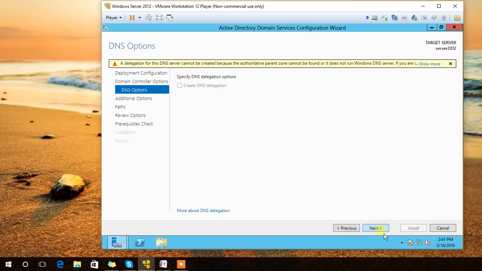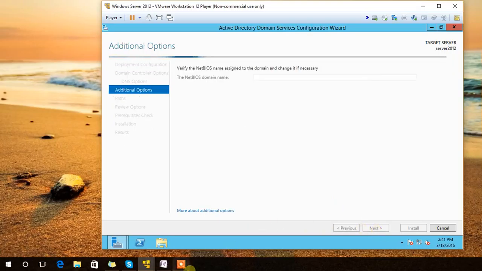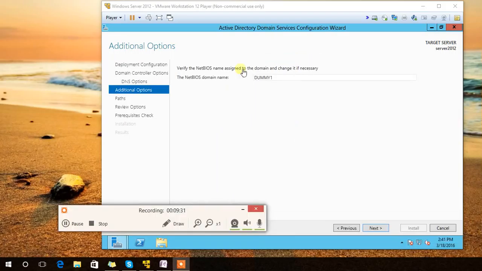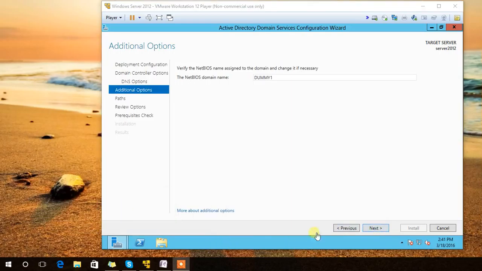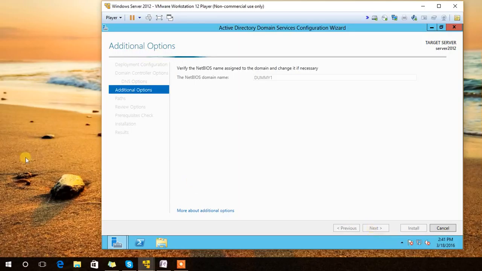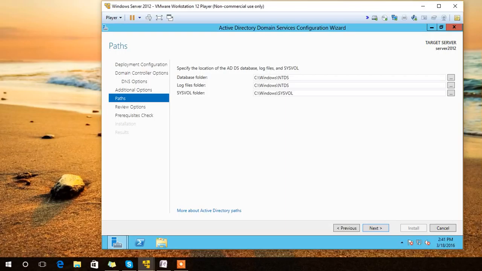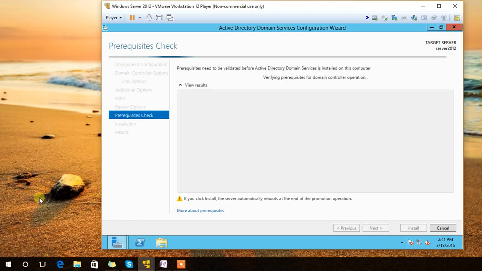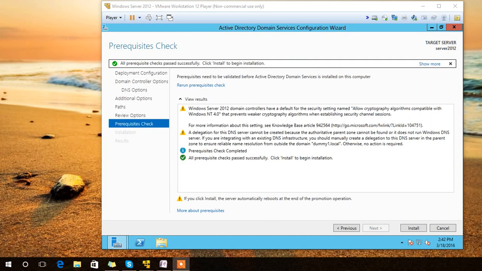The delegation is not created for the DNS. That's normal, because we just configured the server for the first time. You can see over here that the NetBIOS is configured. Clicking next. Additional options. Now the path where they're going to be located. Leave it by default. And this is your review selection. And click next.